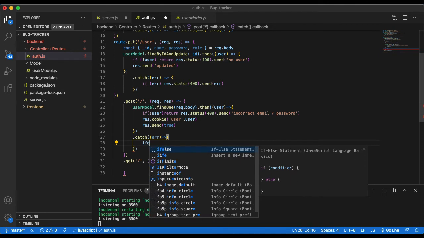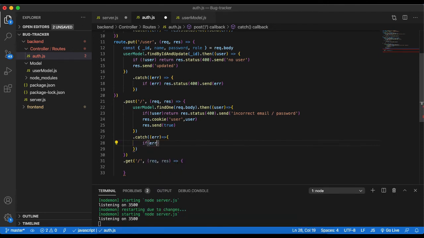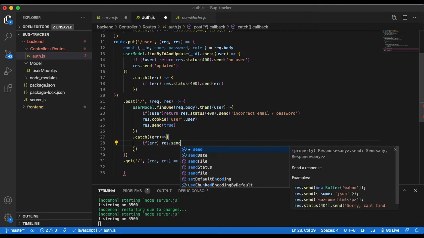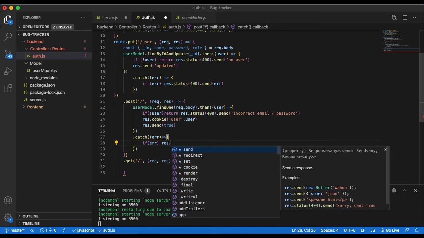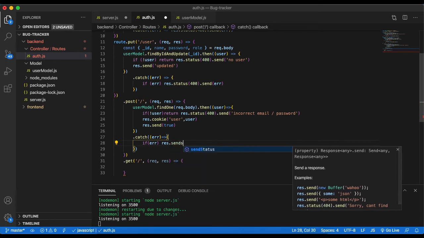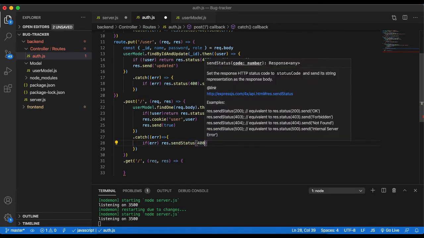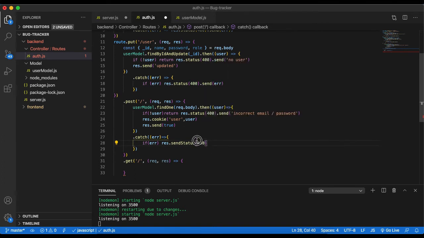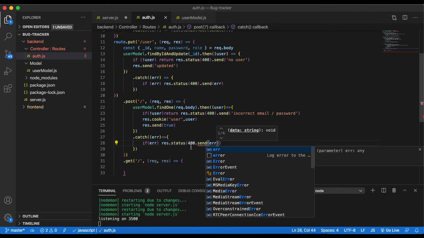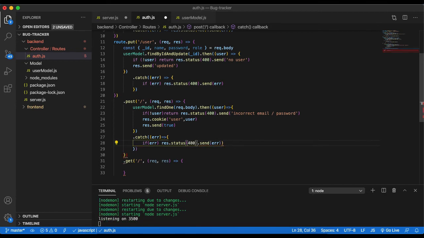If error, res.send. Actually, I'm just going to make our lives easier and just do res.status(400).send(error). Oh, missing my bracket. So that is logging us in.